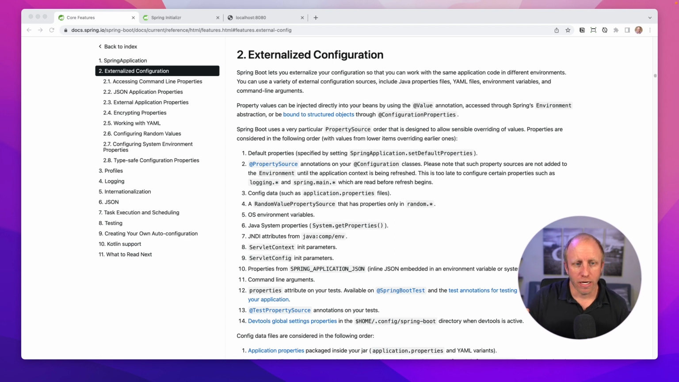The thing to note is that Spring Boot uses a very particular property source order. Each of these are property sources, and that is designed to allow some sensible overriding of values. Again, we'll see this in action as we go throughout this demo today. Properties are considered in the following order, with values from lower items, so down the list, overriding earlier ones at the top of the list.